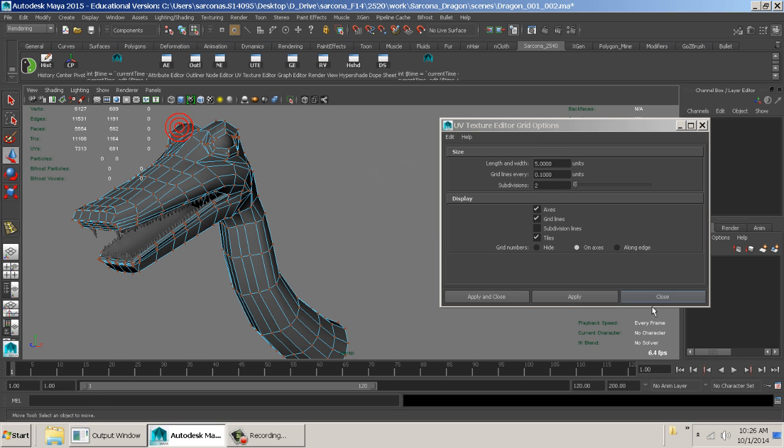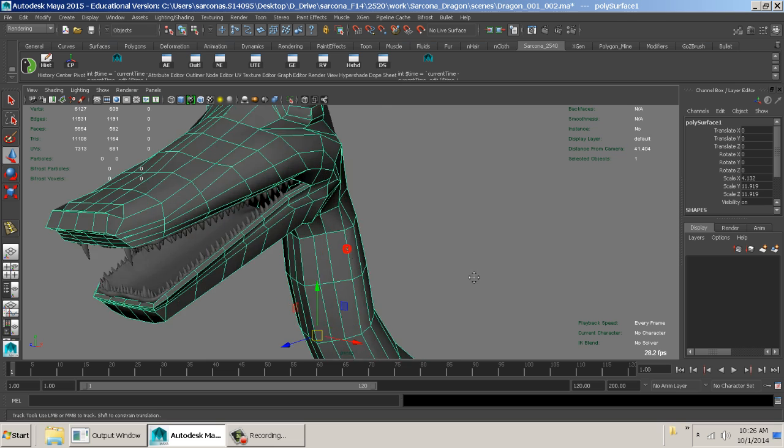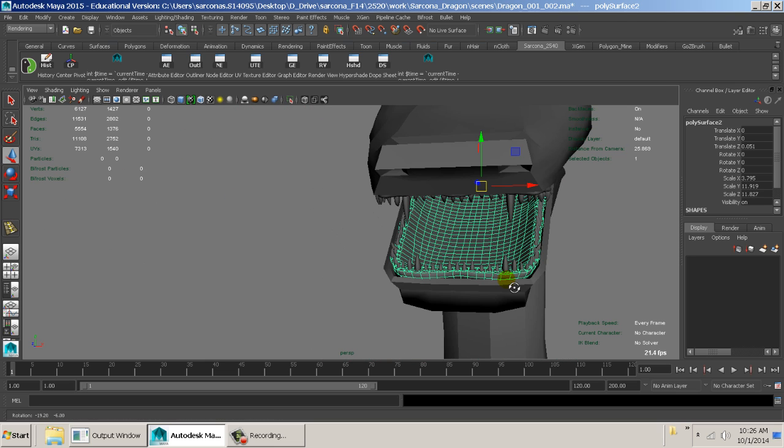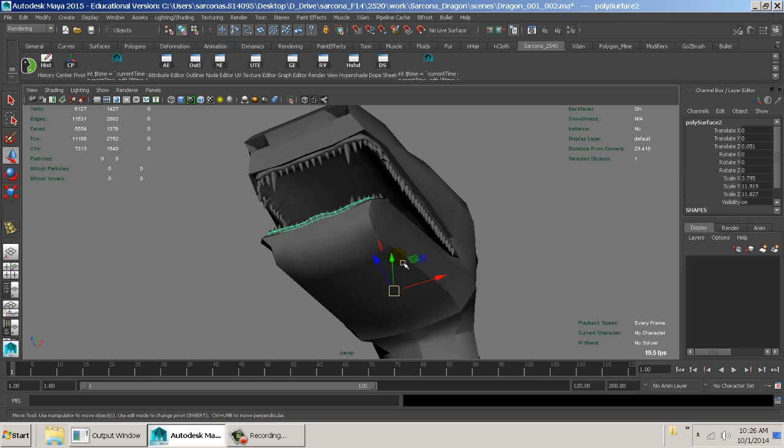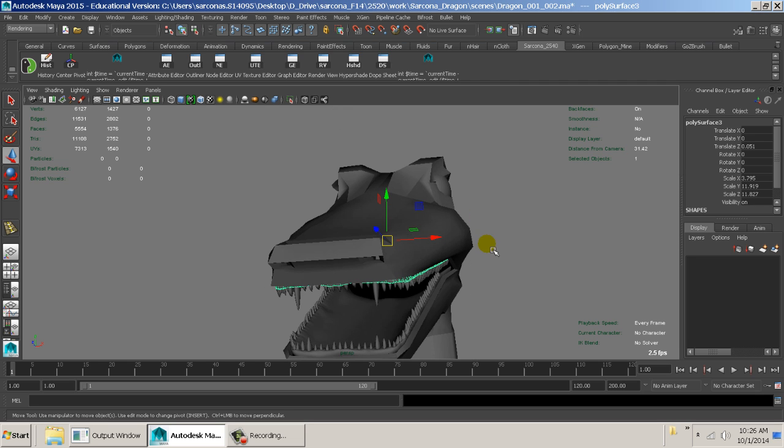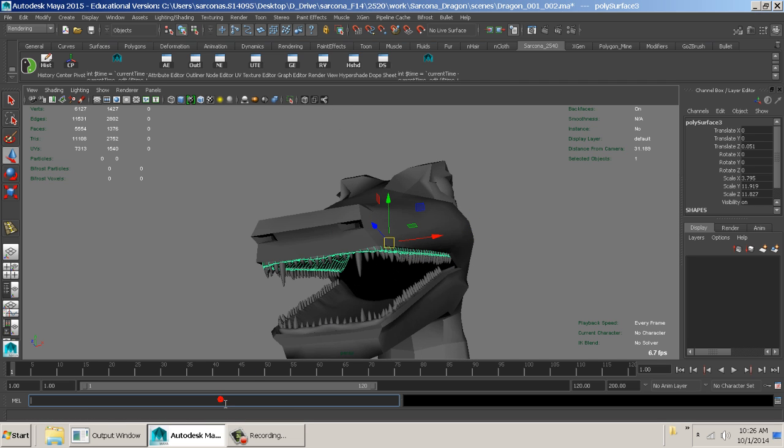Okay. Close that, close that. Good, good, good. We have this here. We don't need to lay that out because ZBrush would actually do that for us. Same thing with the upper. We could do it inside Maya.